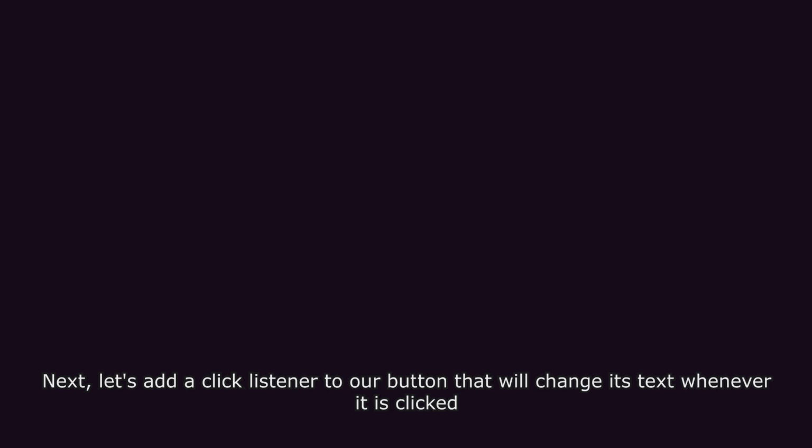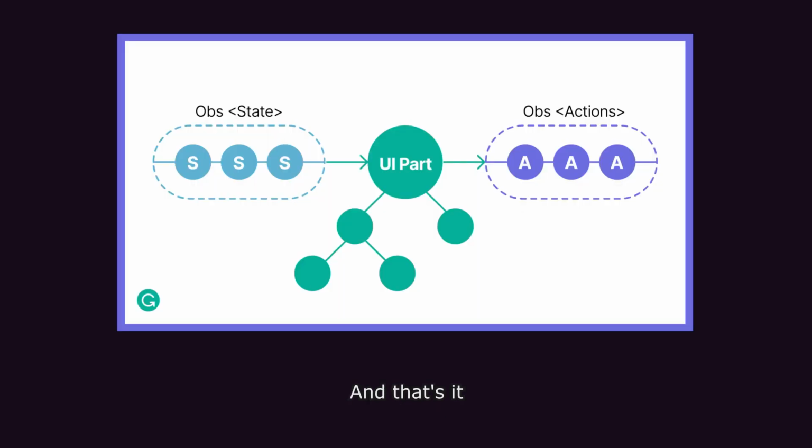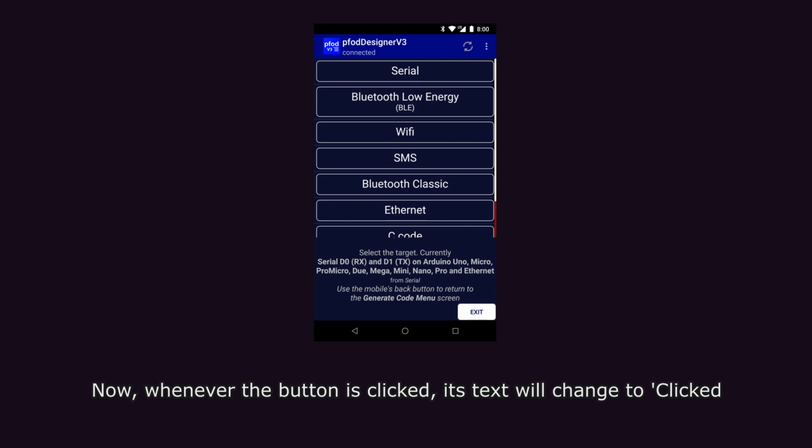Next, let's add a click listener to our button that will change its text whenever it is clicked. Here's how to do that with RxJava. And that's it. Now, whenever the button is clicked, its text will change to clicked.